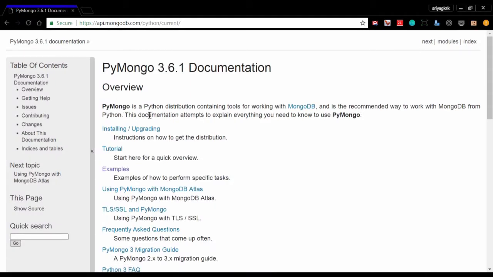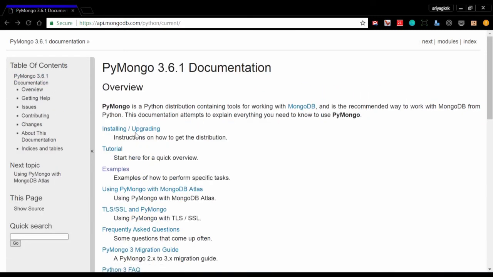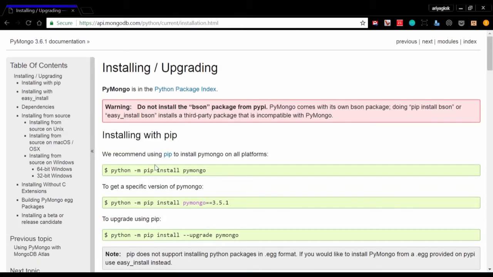So this is the documentation page for PyMongo. As I said earlier, clear examples are given over here by the MongoDB team. And similarly, the installation steps are all explained over here.